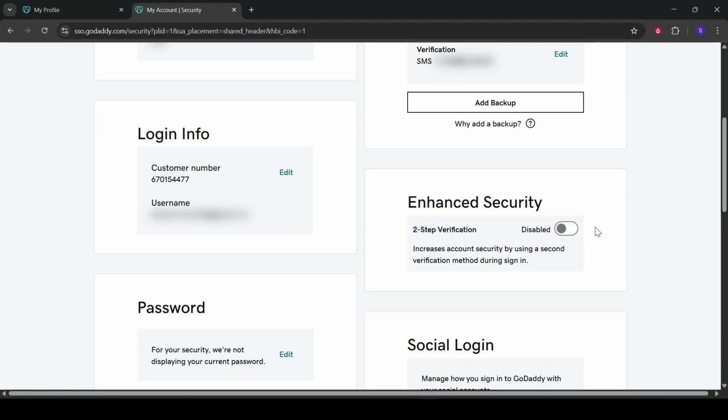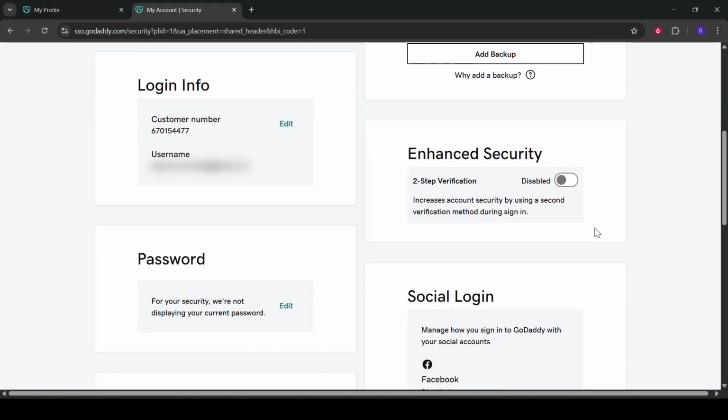Remember, while two-factor authentication adds an extra layer of security, only disable it if you absolutely need to. If you decide to re-enable it in the future, be sure to follow GoDaddy's updated instructions to set it up again, keeping your account secure.